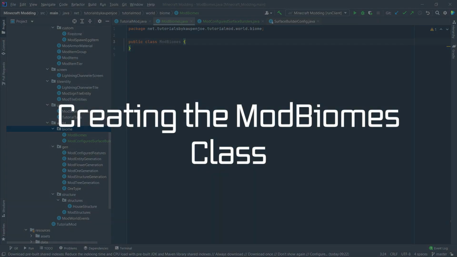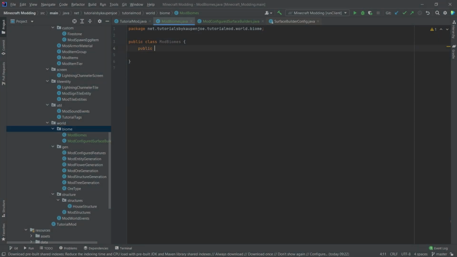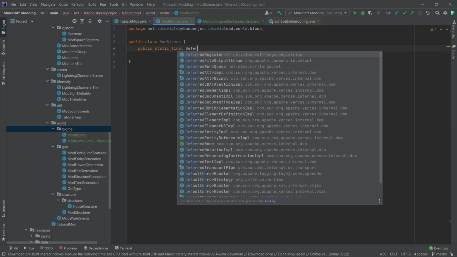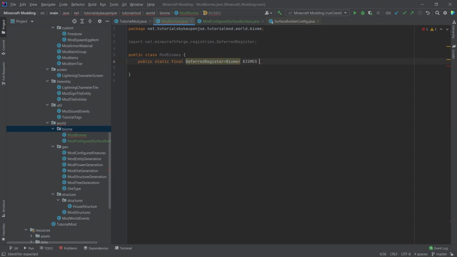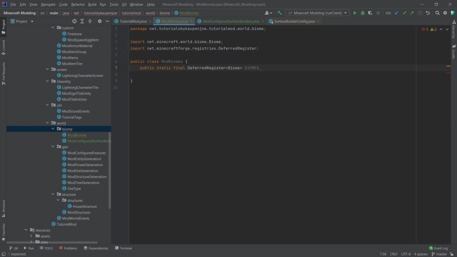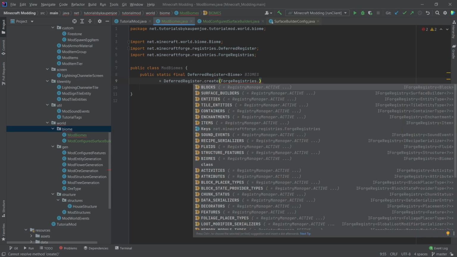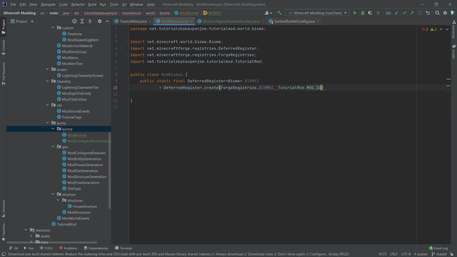So now we can go to the ModBiomes class, which is going to have a public static final DeferredRegister of type Biome, which is of course going to be called BIOMES. And then let's import the Biome class by pressing Alt and Enter. And this is equal to DeferredRegister.create, or Registries.BIOMES, and then our TutorialMod.MOD_ID.